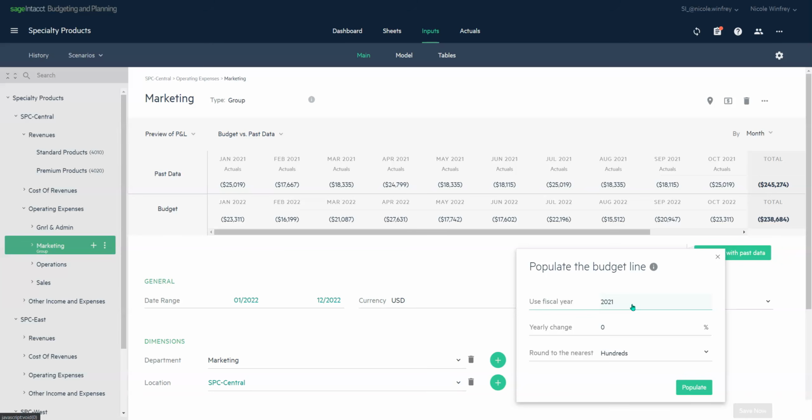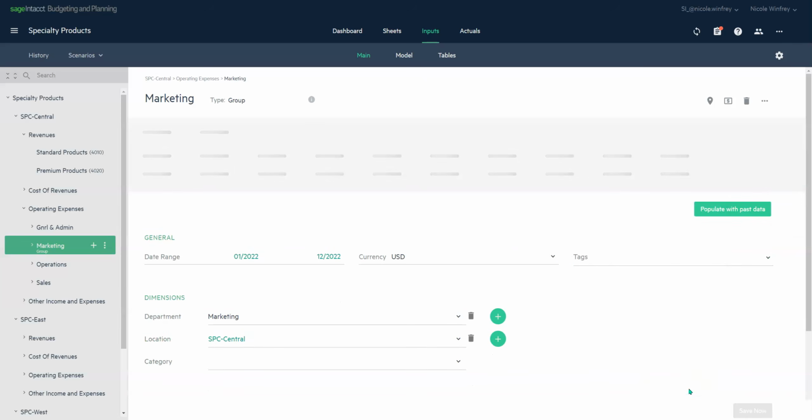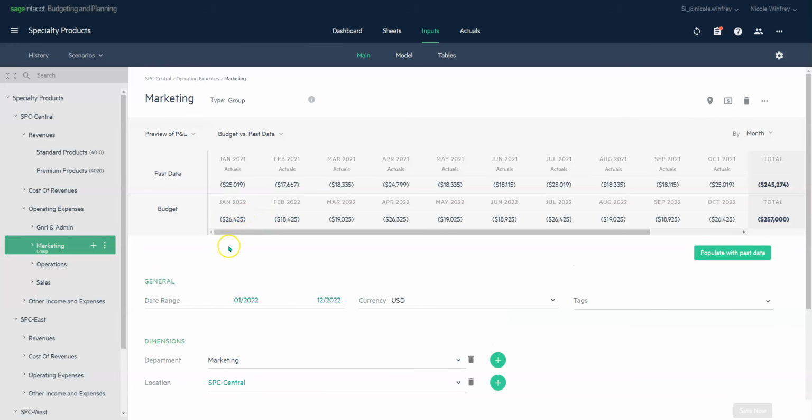Instead of going line by line by line, we can highlight that group and be able to populate that entire marketing department with last year's set of data plus, let's say, 10%. And you can round to, let's say, the nearest hundreds. So you don't have to go ahead and go through every line by line to do that. We can go ahead and adjust that automatically and populate that entire group with that set of data plus 10%.